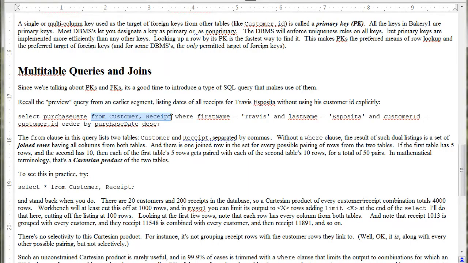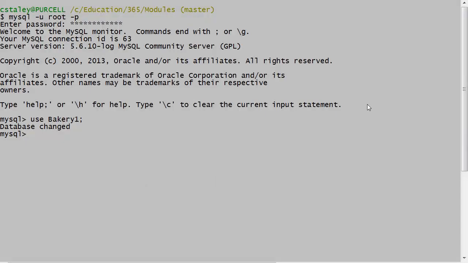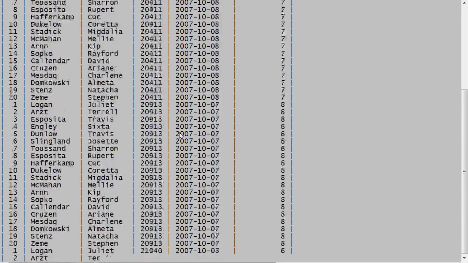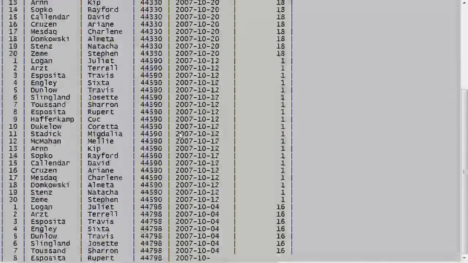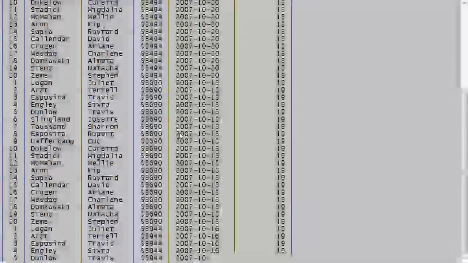It's probably easiest to show this in practice, so let's try out a simple select here in MySQL. So here's a MySQL session which I just fired up, and I'm using Bakery 1, as you can see. And let's paste that query in there and stand back, because it's going to produce a very large listing. Total of 4,000 rows, as it turns out.